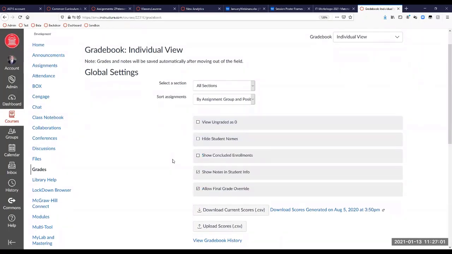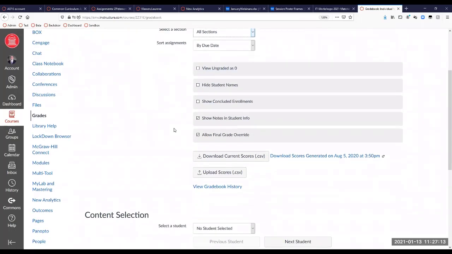There are a plethora of options on how to narrow this down. How you want to sort it, by due date or alphabetical. You can do all that. You can even look at any particular section individually.